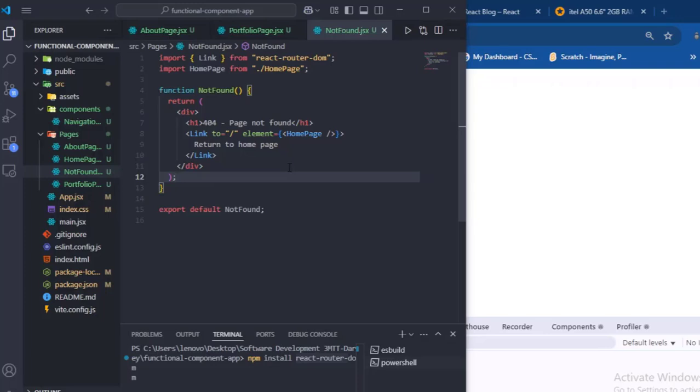Okay. If we don't have any questions, let's touch a little bit on nested links, and then we'll close.